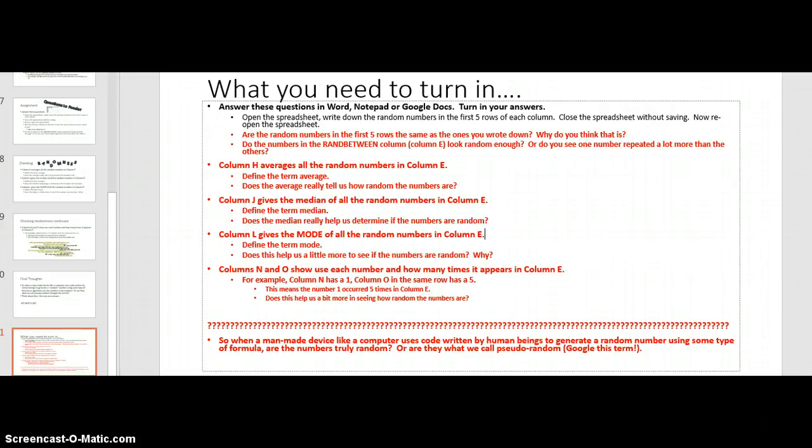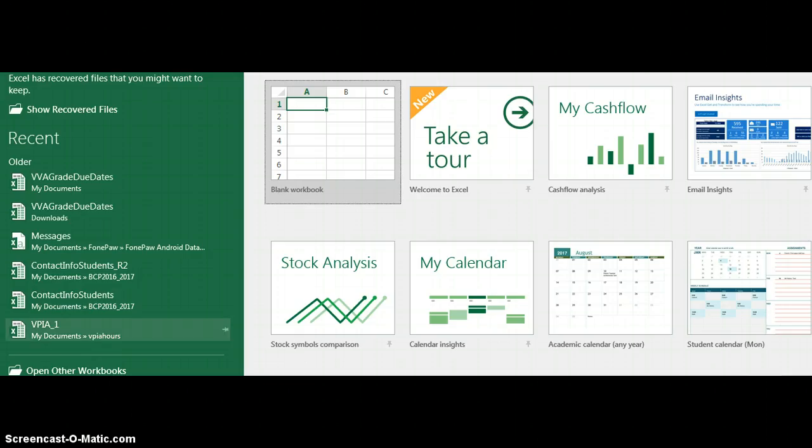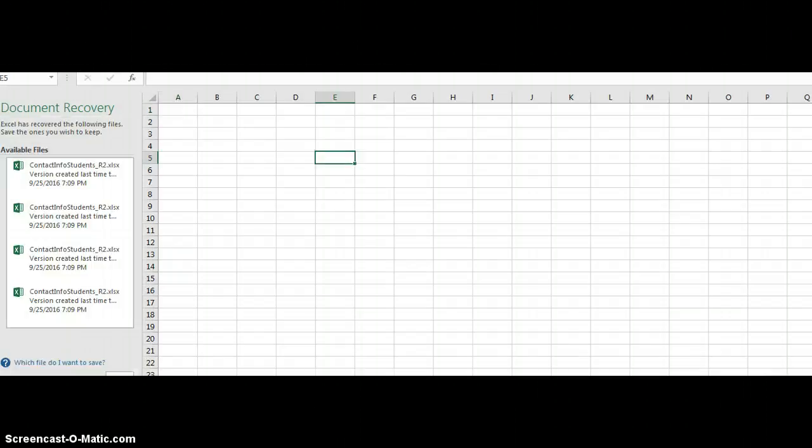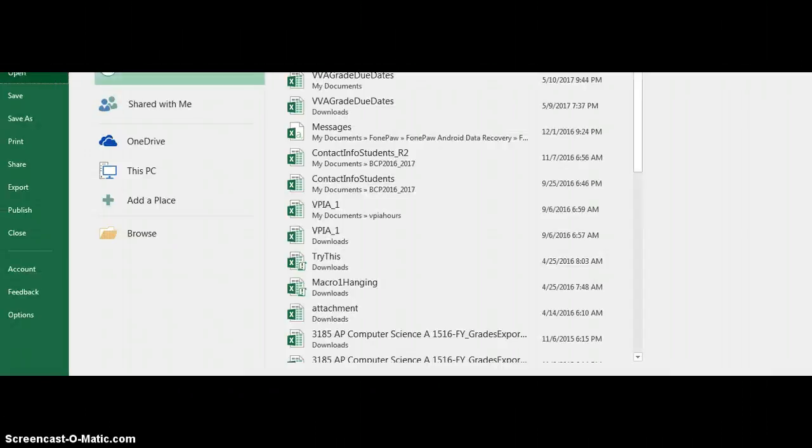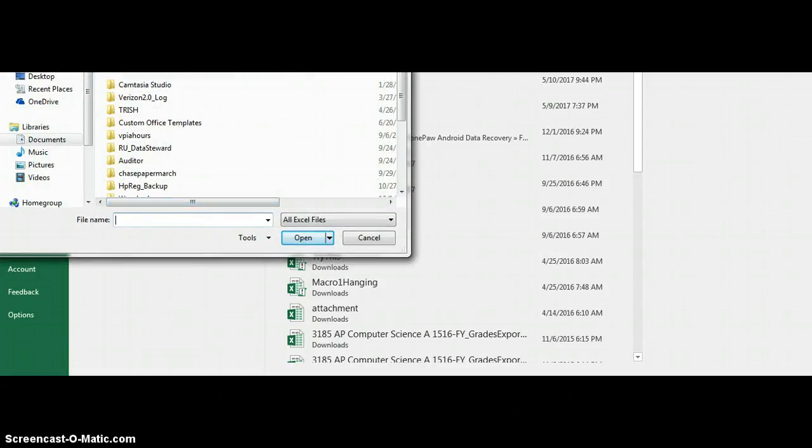I don't think I have the spreadsheet open in here. Let me see if I can pull it up really quick so you can see it. I can figure out where it is. Browse to it.